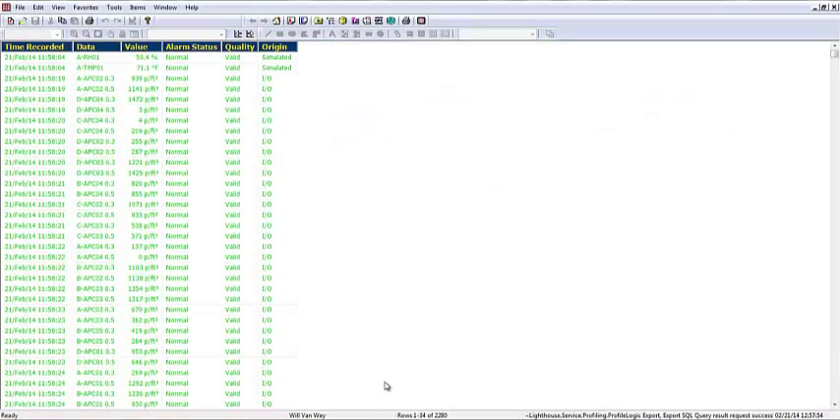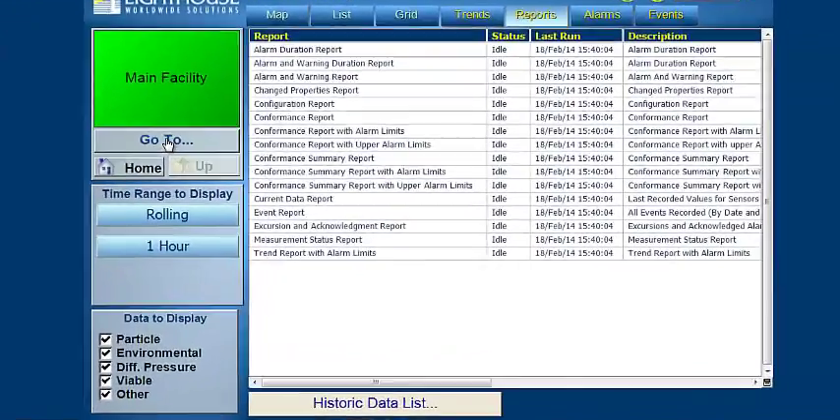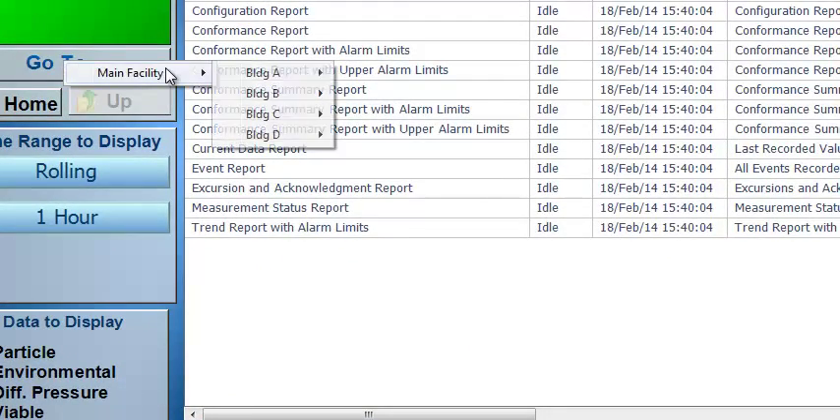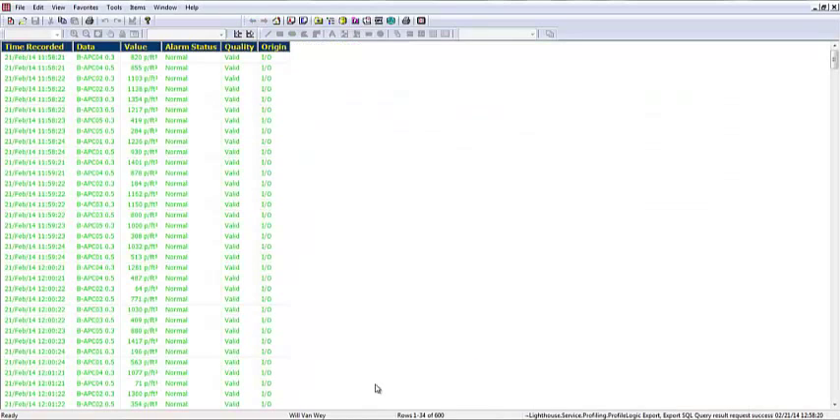As you can see, it's fairly large, and depending on the date frame that you've used, this could be well over 10,000 lines. So you may want to narrow this down before you use that. And you can narrow it down by going to the go to main facility, select a building, and go to that building. And when you run the historic data list, it'll only be just for building B.